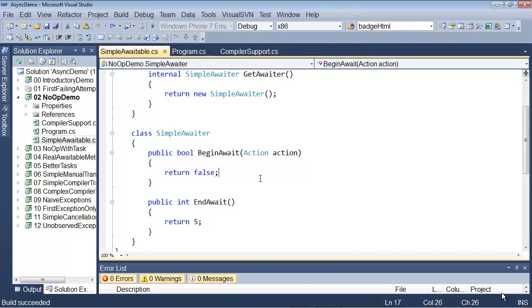If BeginAwait returns true, it means this could take some time. I have subscribed your action as a continuation. Could you just return now, please? And then EndAwait is called, again, by the compiler-generated code to get the result. So the first thing that the continuation that's passed in here will do is call EndAwait to get the result. Or it gets called if we return false, as we do here, to say, okay, you didn't have to wait for anything. Could I just return the result now, please?